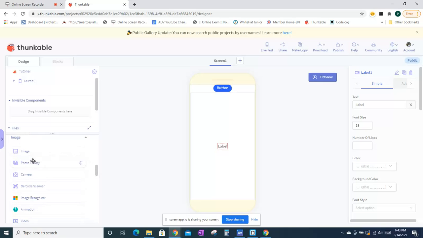In image, there's a photo library like galleries, images, and then there's also a camera, a barcode scanner, and so on. There's also location like Google Maps, sensors, social authentication, monetization. I have not even fully learned about this. There are so many things, and all of them with their styling and code.